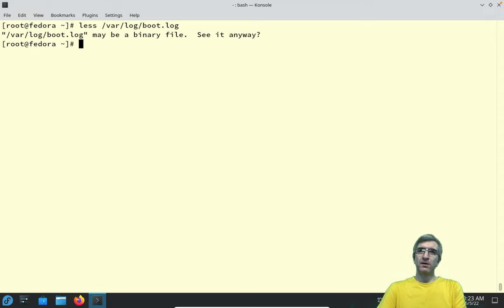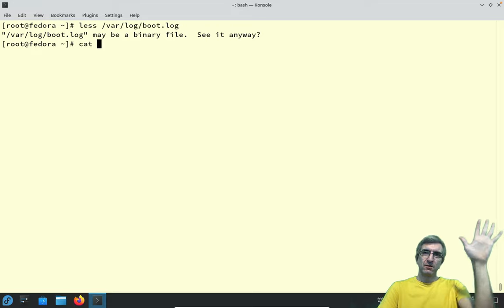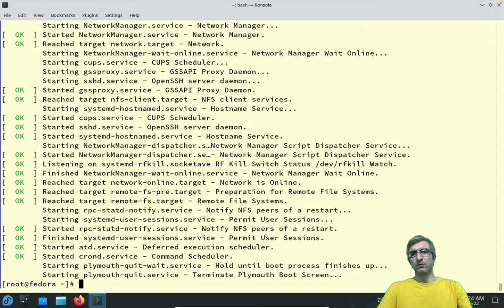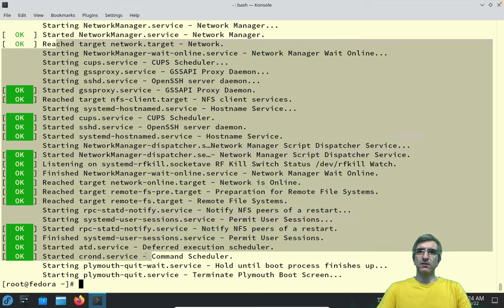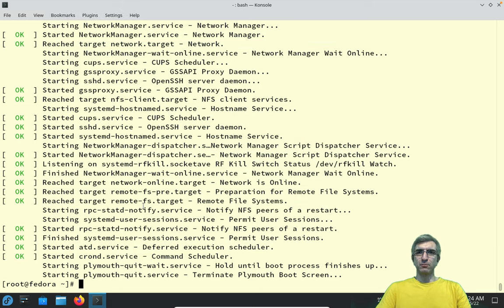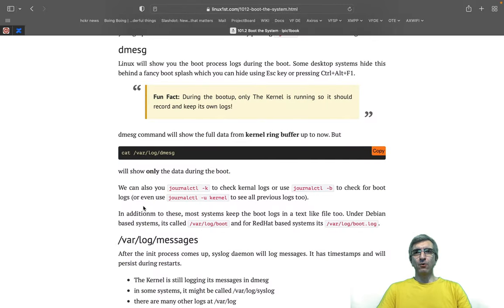those colors will work. You remember, with less, I can see one file page by page. With cat, I will just type it: /var/log/boot.log. This is it. And it says, okay, I'm doing this, I'm doing that, and it will show all the data during the boot. This way, you can troubleshoot your boot process or see how your system boots.